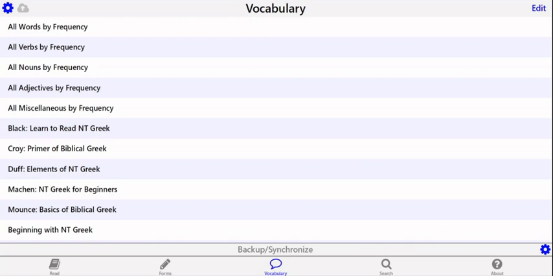So here we are, we've got the program, we're on the vocabulary page. We get that by clicking down here on the vocabulary icon at the navigation bar at the bottom. You see it's lit up in blue, so you know that's where we are. And the first thing we're going to do is make a new list.